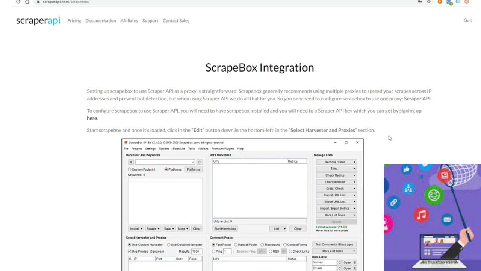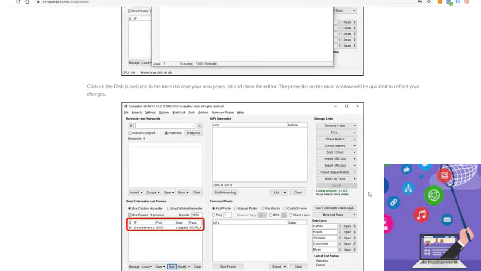So if you go to scraperapi.com/scrapebox, they actually have a full documentation of how to set it up. I'll leave this link in the description. But just sign up for scraperapi, and once you have your API key, you would just copy this into Scrapebox. And again, the documentation shows you exactly how to do it.